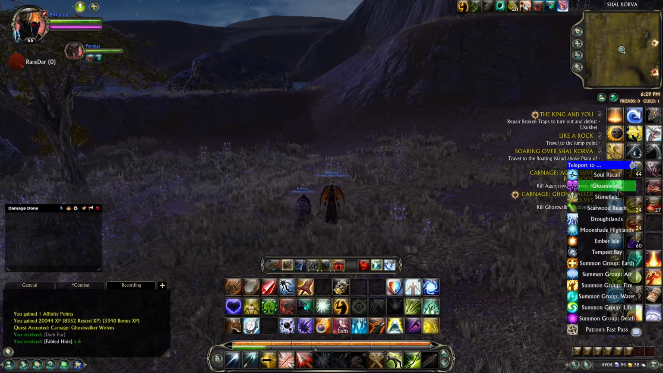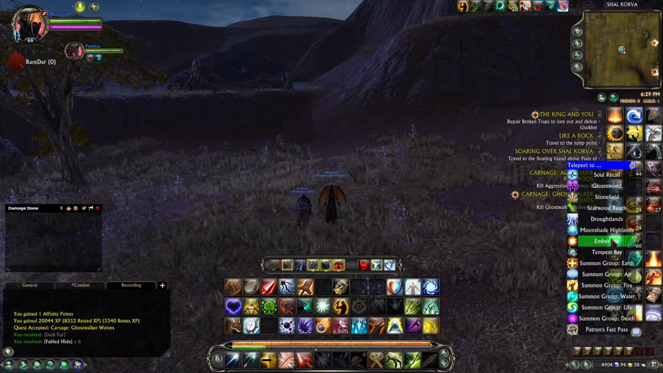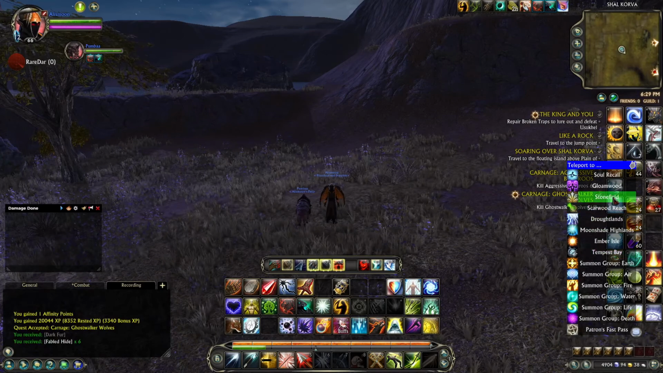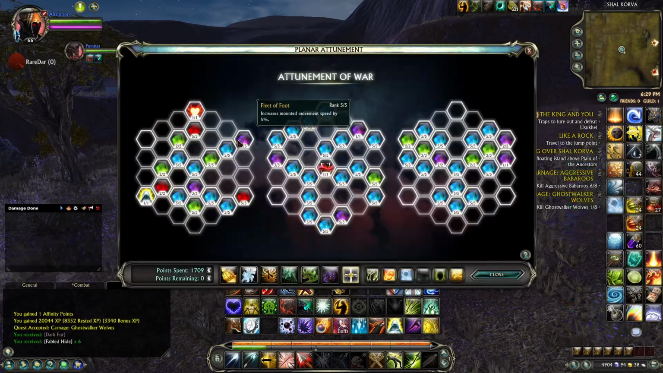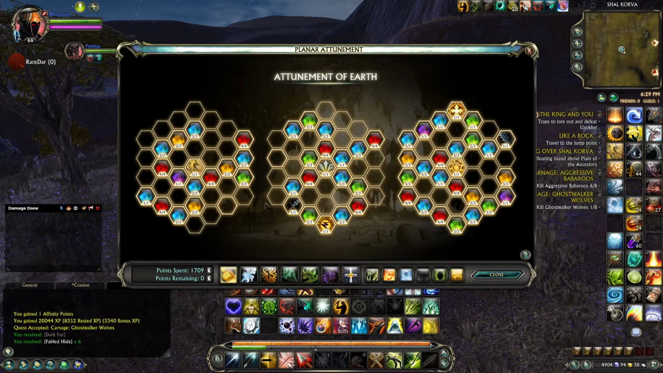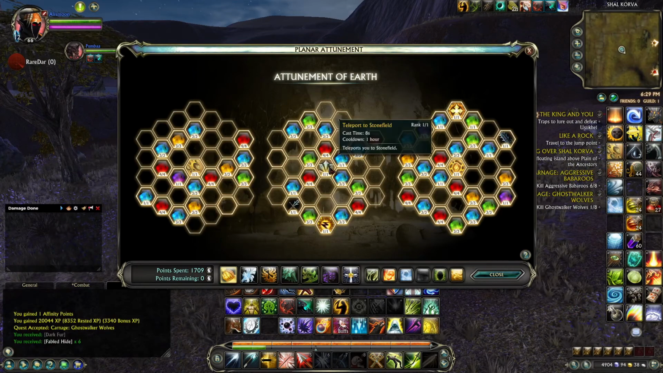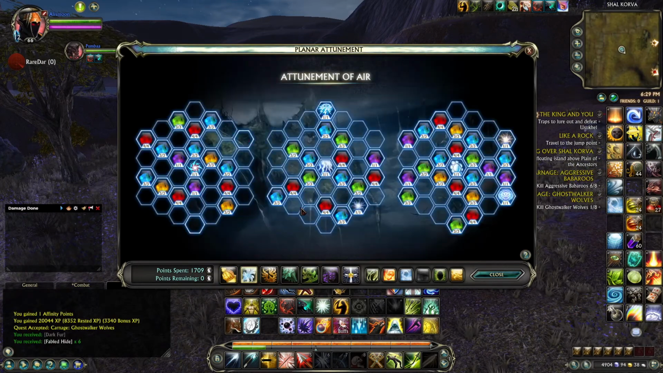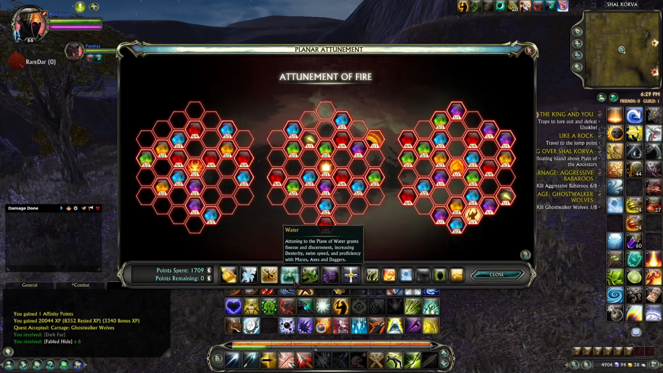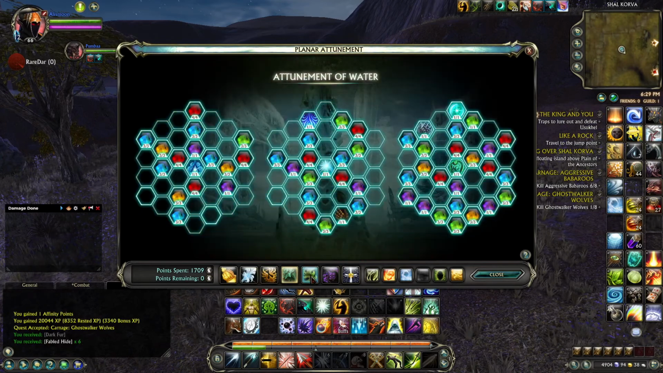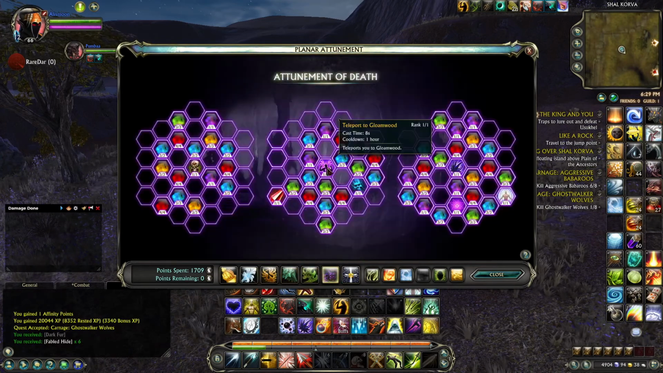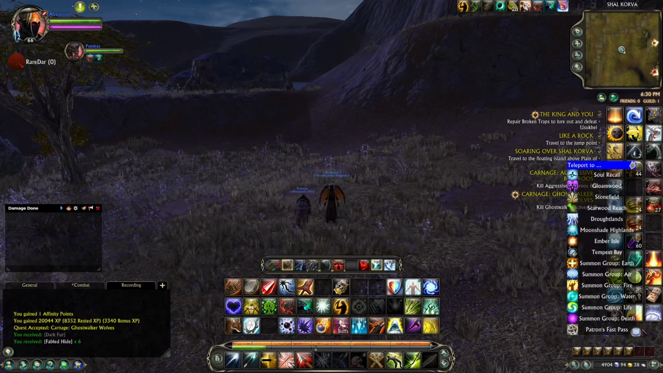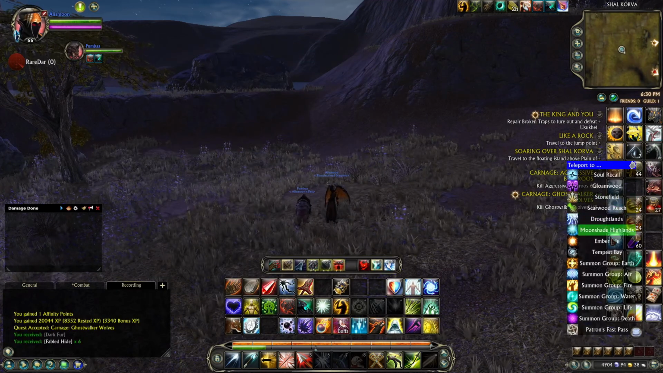Now, all of these portals that you see here, they show up when you do planar attunement. So when you fill these to the second level, you get all these portals, right? All of them. Portal, portal, portal. So you really don't need this until you start to fill that up.